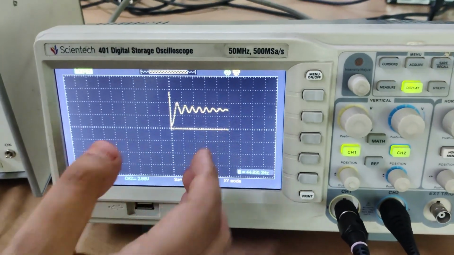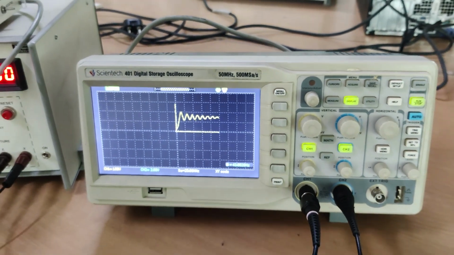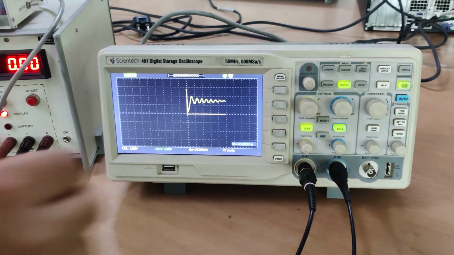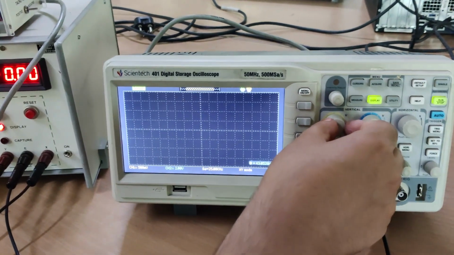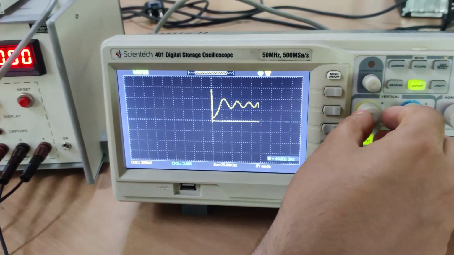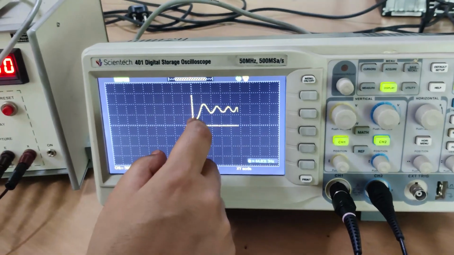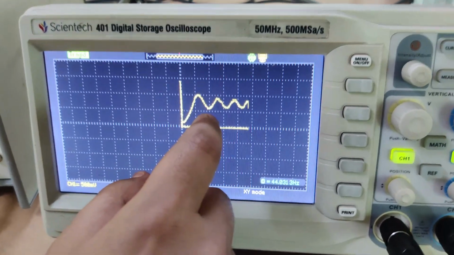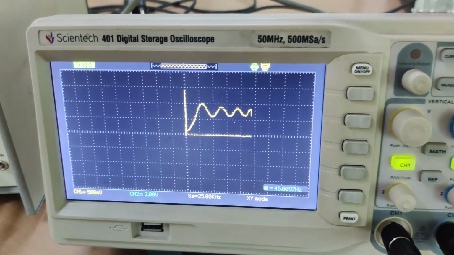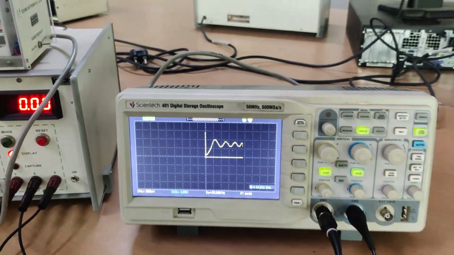By analyzing and tracing this graph, you can get the delay time, the rise time, the peak time, the settling time, and the maximum overshoot. You can get all the parameters, whichever you want. So you can take the trace or you can take it on a pen drive and analyze various things, whichever you want, by taking the traces of this.